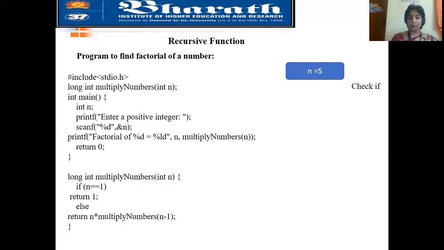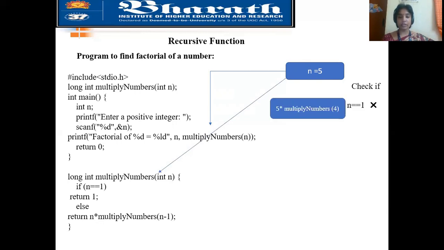Suppose we are giving the sample value as n is equal to 5. First, this 5 will be passed into the function named multiply numbers, and that will be passed to the function definition. In the function definition, what will it check? First, it will check whether the condition is satisfied: n value is equal to 1. Is it correct? No, the condition is wrong. So in that case, it is going to execute the else part.